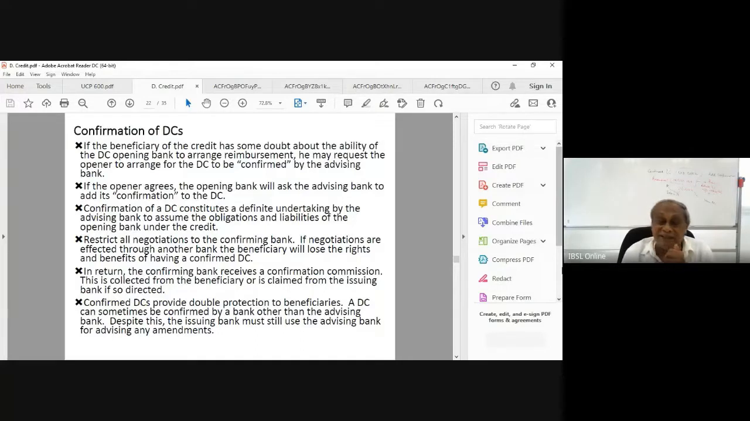Because that means when you add confirmation you will be in the same shoes of the issuing bank, right? Whatever the issuing bank's undertaking, responsibilities, obligations, when you add confirmation, the confirming bank will take up the same undertaking, right? So that is why the bank has to decide whether you are prepared to add confirmation or not.